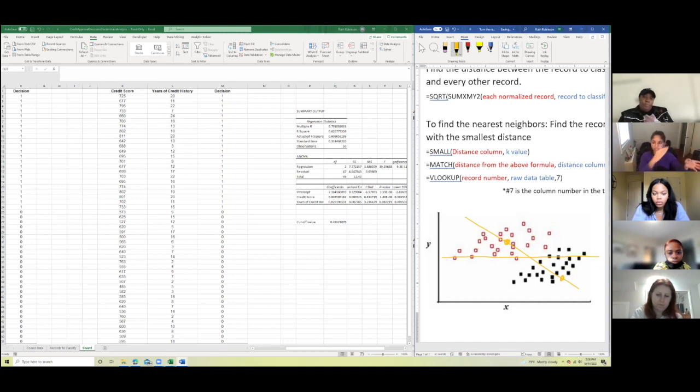You run your regression to find the line of best fit. Then the discriminant score is going to tell you where that point is on the line of best fit. And once you plot it on there, if it's above the cutoff, it's high credit risk. If it's below the cutoff, it's low credit risk. So that's the math behind it. And so I'm going to find a discriminant score.